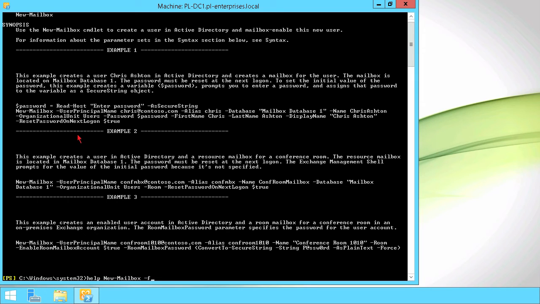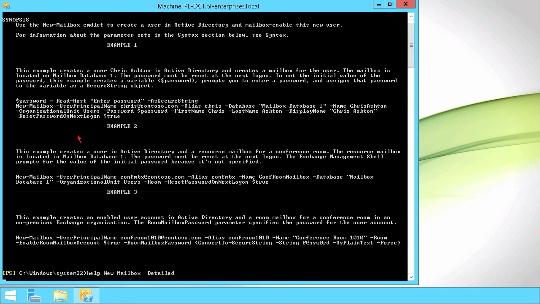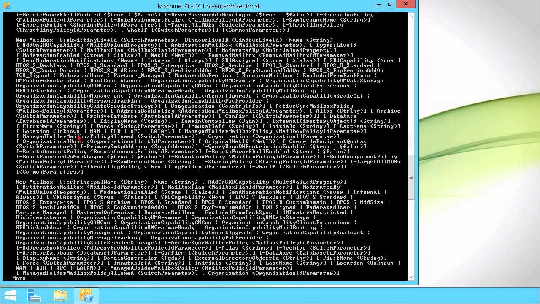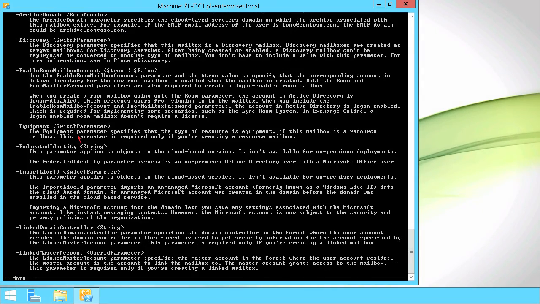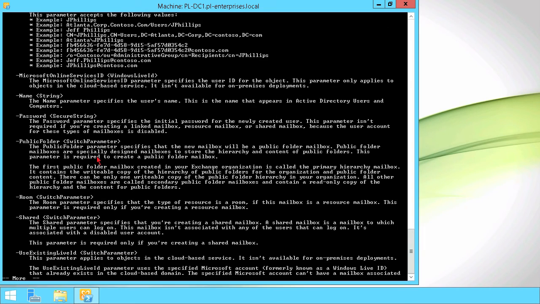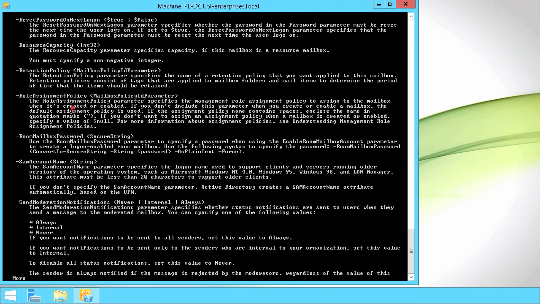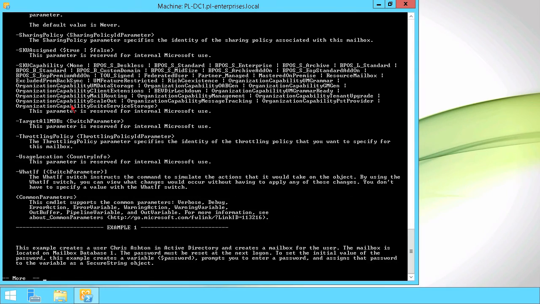Help new mailbox dash detailed. That's going to start out the same as the regular help, but once you get past this first area, it walks through each individual parameter and tells you the kind of parameter that it is. It tells you if it's a switch parameter. If it's a named parameter, it's going to tell you the data type. It gives me some examples in some cases. And then you have full: help, the name of the cmdlet, dash full.